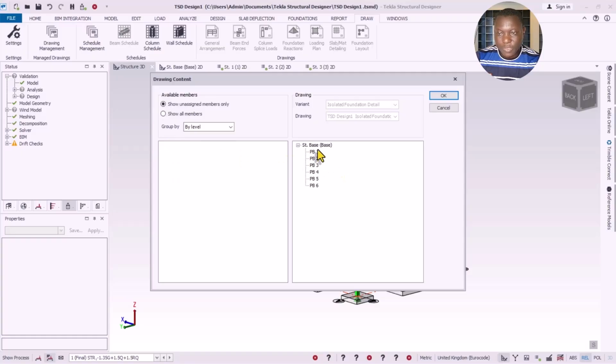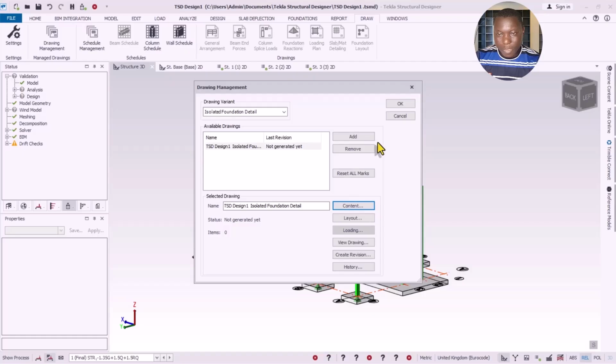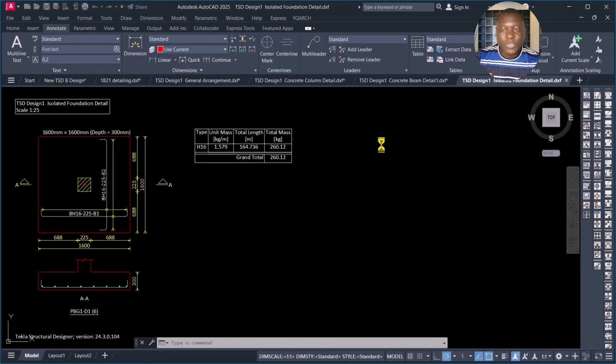Move this to this provision. So you have this just like this. If you select the area by level, that is where we go. Click on the OK option, and then we proceed to these provisions, view drawings. We have the scale right here. Click on the OK option.